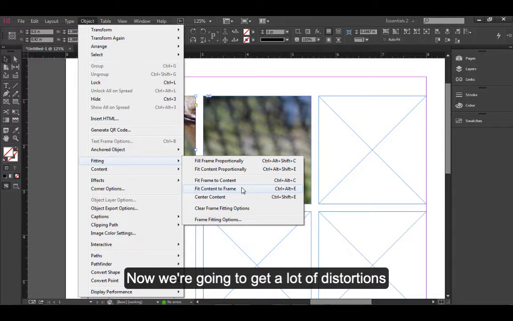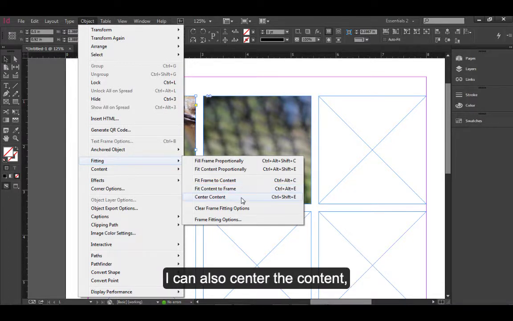Now we're going to get a lot of distortions happening if you choose those options. I can also center the content, which centers the graphic that is in the frame. There are also some options here for clearing the frame fitting options, and some other specifications, and these actually are helpful if I don't have any frames selected.